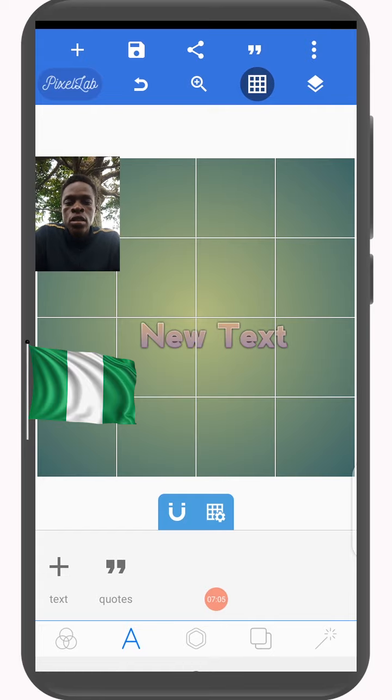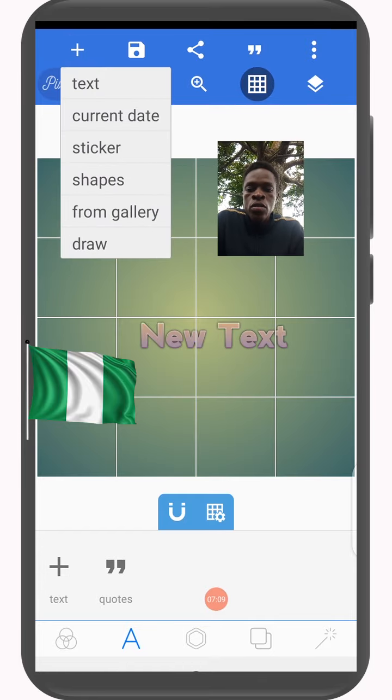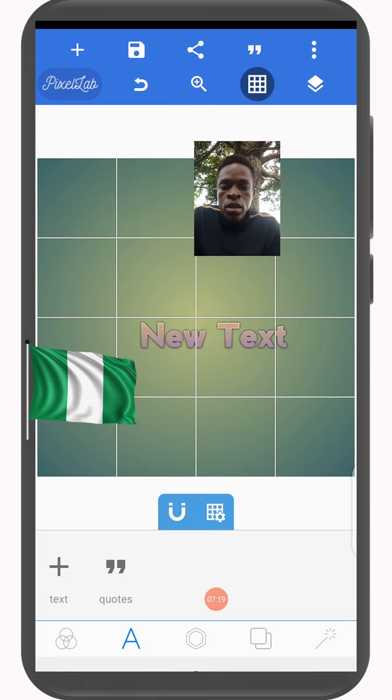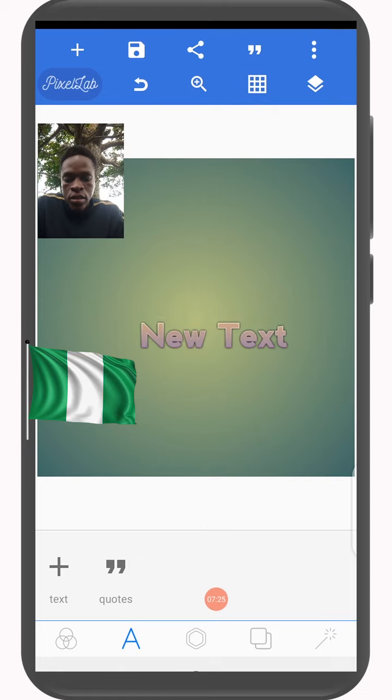or save as image. The plus sign here, you can use it to add shapes or images from the gallery. The image you add is something you use for your designs. So don't get confused yet. We are still going to use all this in making designs.